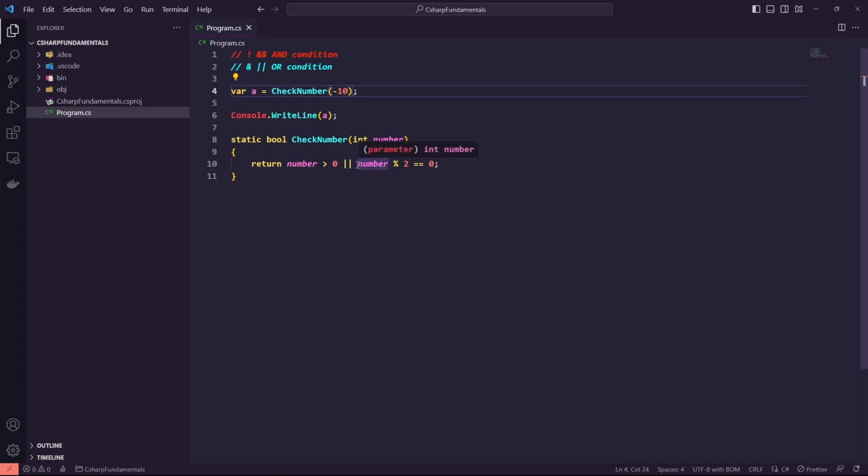Well, if we had a condition called AND, with two ampersands, it won't work because both of the expressions should return true. The number is greater than 0? No, that is not true. So we would return false from this function. But because we have OR, we check the number is greater than 0. No, that's false. Okay, so we go to another expression. The number can be divided by 2 without any remainder. Yes, 10 can be divided by 2 without any remainder. So that's why if we check the number 10, it will return true.